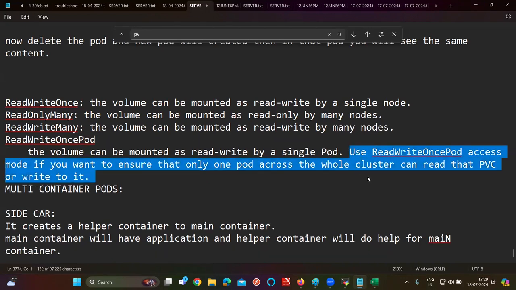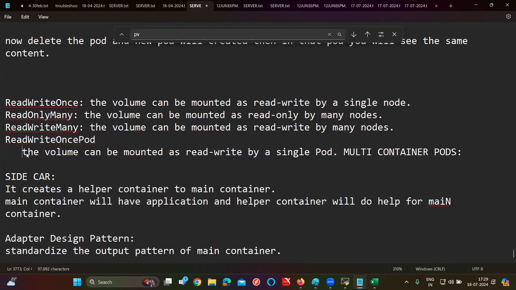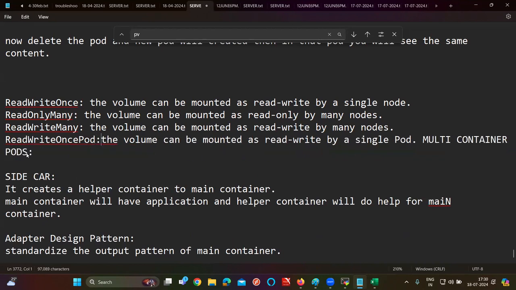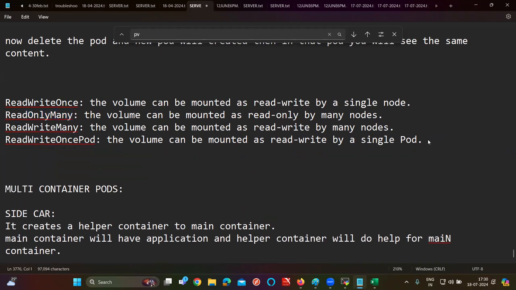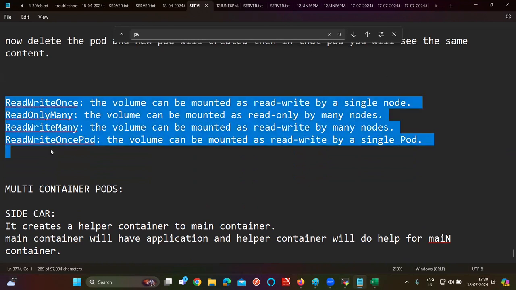Is the concept clear for all of you? The reason why I have taken read write once only is that I am using Minikube. But if I use kOps, I need to go for read write many. That's it. And these are not in your notes yet. I need to upload this one more time.